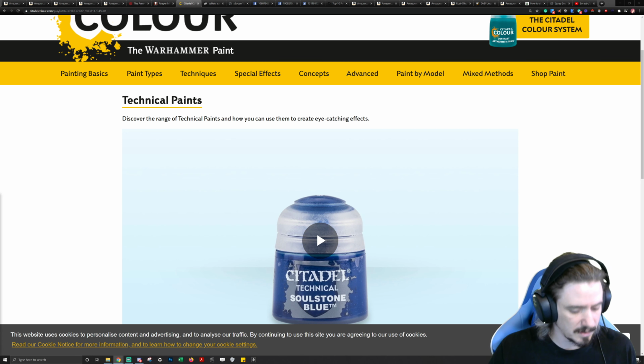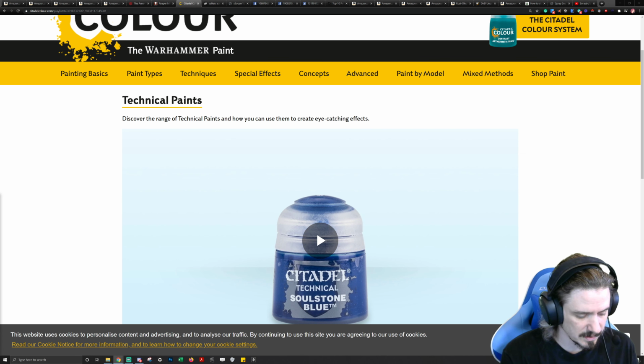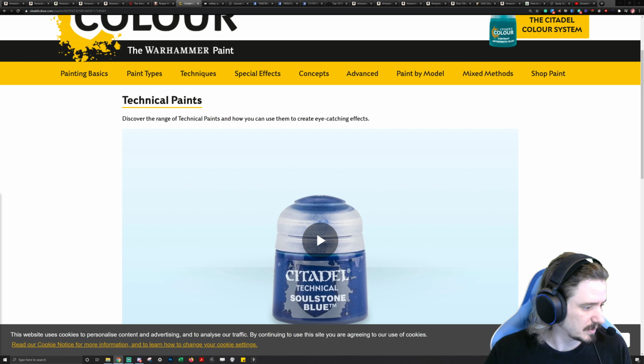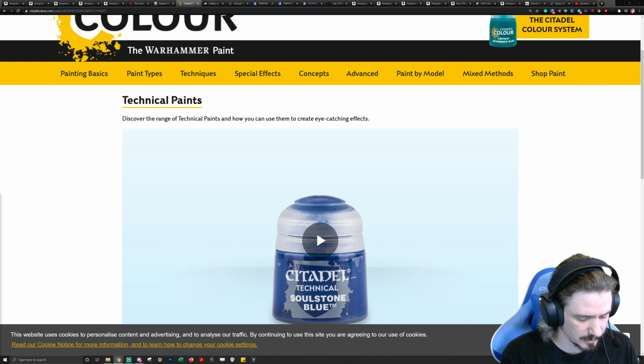Now, there is another type of pot paint, and that is P3 paints, I believe they're called. And they are from Warmachine. So let me grab those for you.